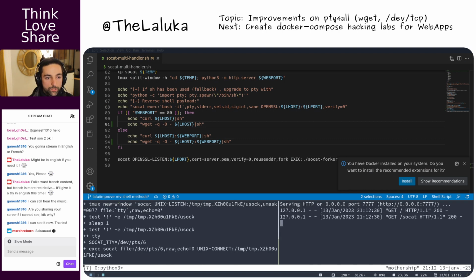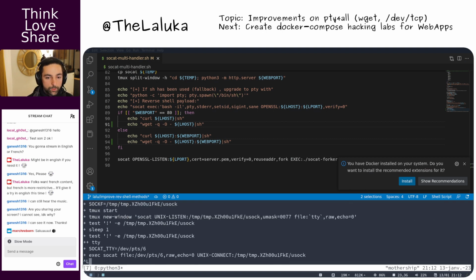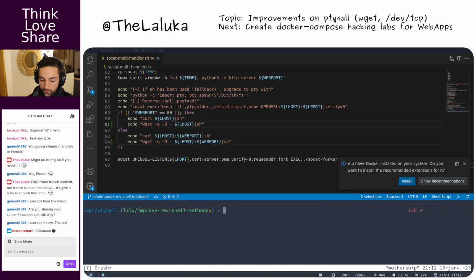So now we do have the wget version working, which is good. No comments so far.